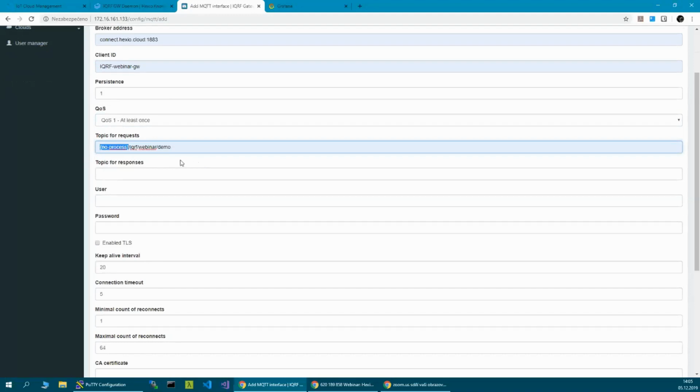Why is there a no process here? Because this is the topic for requests, and our platform auto-processes every message incoming to the connector, to the input side of the cloud. And I don't want to process the request messages. I want to process only the response messages. So I put the no process before the topic, and this makes the requests not be processed into the database.